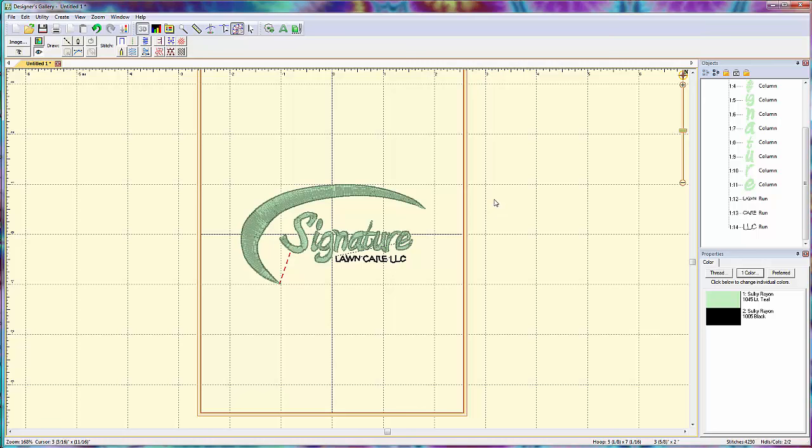So anyway, that is digitizing from a backdrop for a logo using satin stitches. So that's basically what this was, really a lesson on drawing in satin stitches and setting your start and your stop points. But, you know, a lot of logos are pretty similar to this.